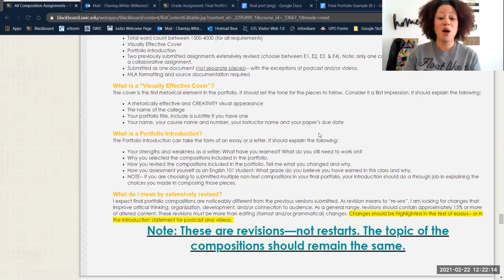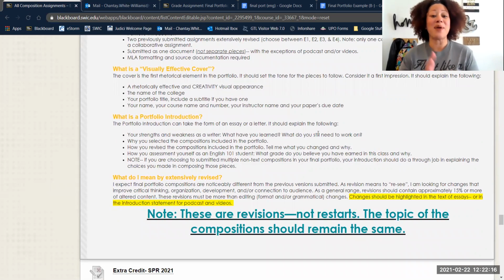All right. A couple more things about what I mean by extensively revised. The rest of this stuff y'all can read on your own. I don't want new things. These are not restarts, they are revisions. For example, if you choose to revise our E1 group assignment, you can't decide, you know what, I don't like the Netflix item that our group chose, so I'm just going to choose a different item and write a new paper. That's not what I want. I want to see extensive revisions to what is already there.